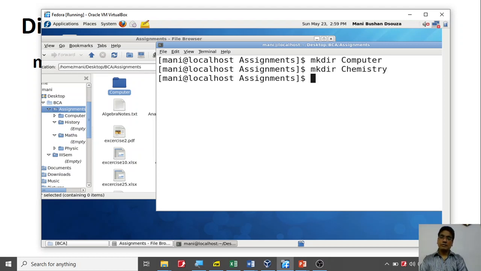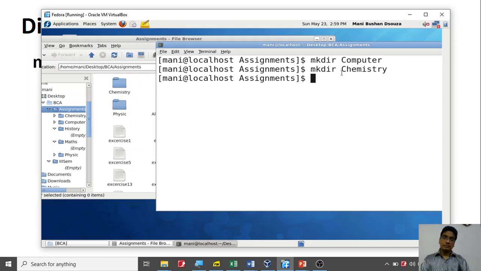Press enter, and it's going to create a chemistry. Now make a directory, let's say analytic chemistry. So what happens? Analytic, the chemistry is already there, so let me give algebraic equations. Okay, so let's press enter.